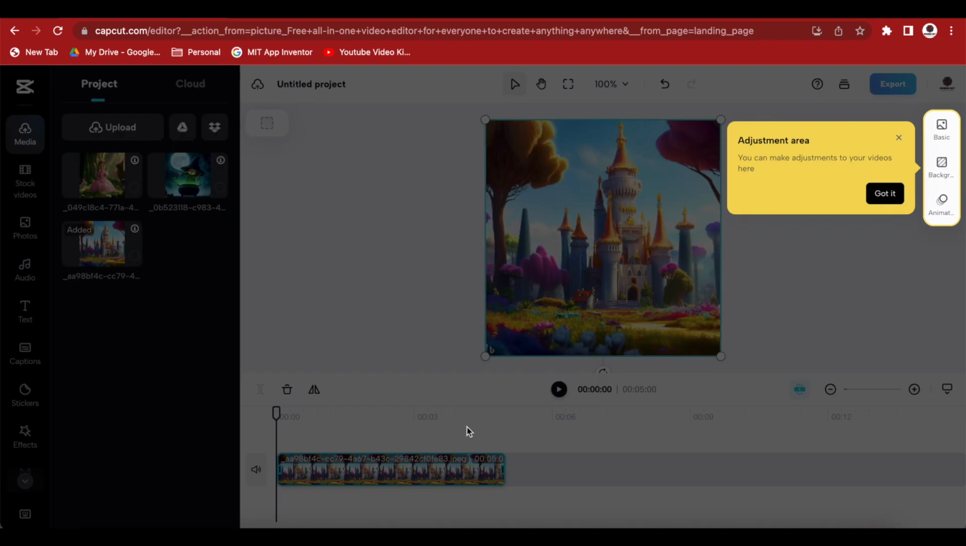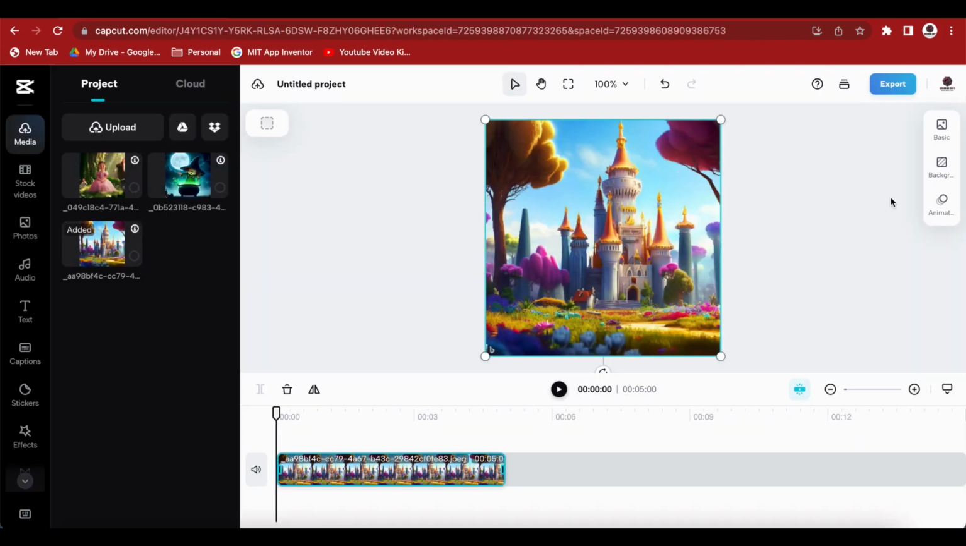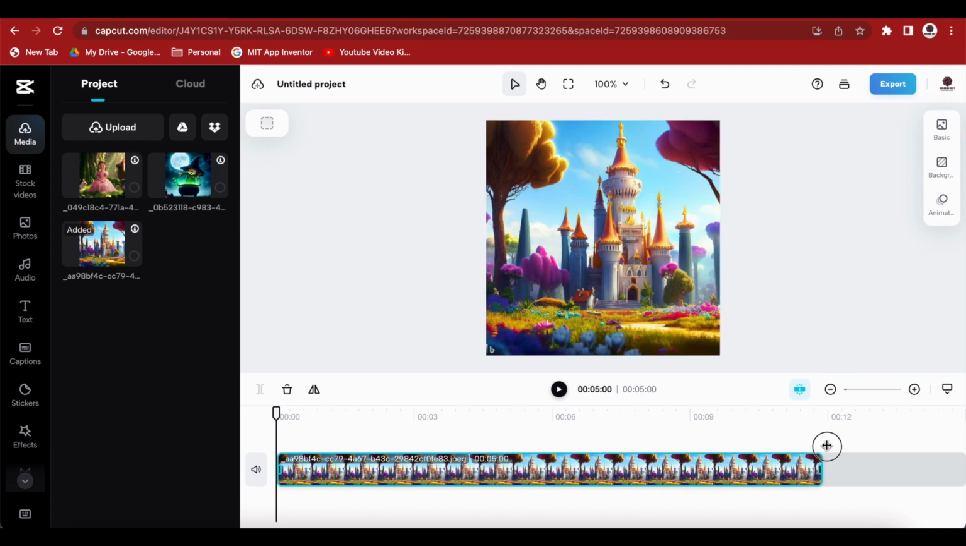Okay. And I'm going to extend it to about 10 seconds because that should be the time needed to read that text that will be coming along with this image. So 10 seconds seems appropriate. I will adjust it accordingly when I add the text.